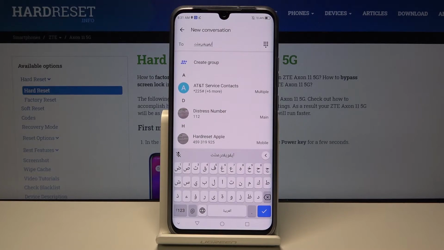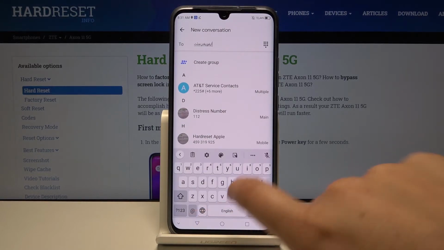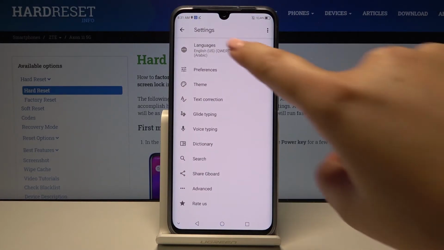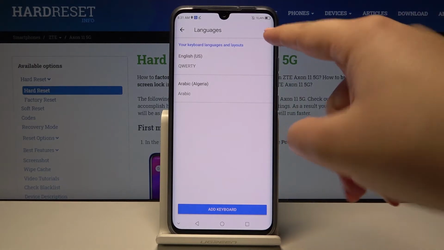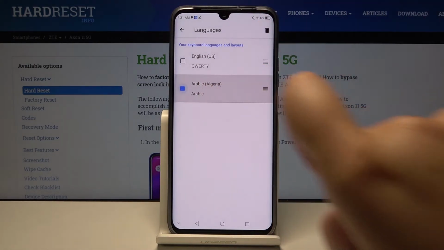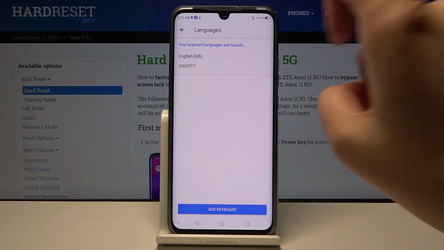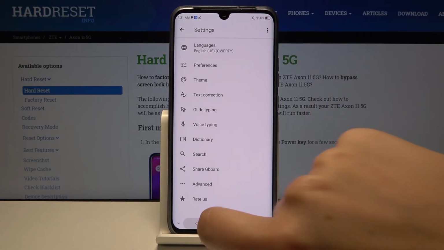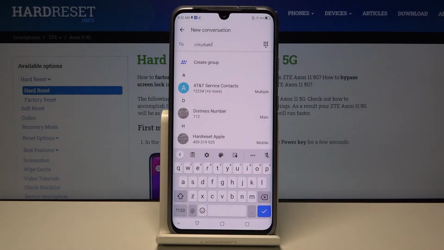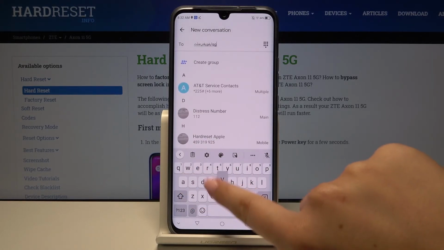If you want to remove languages, let's get back to the settings. Let's tap on the languages and click on this edit icon. Let's tap on the one you want to remove and click on delete. Let's get back. And as you can see, this world icon simply disappears and we can only type in English.